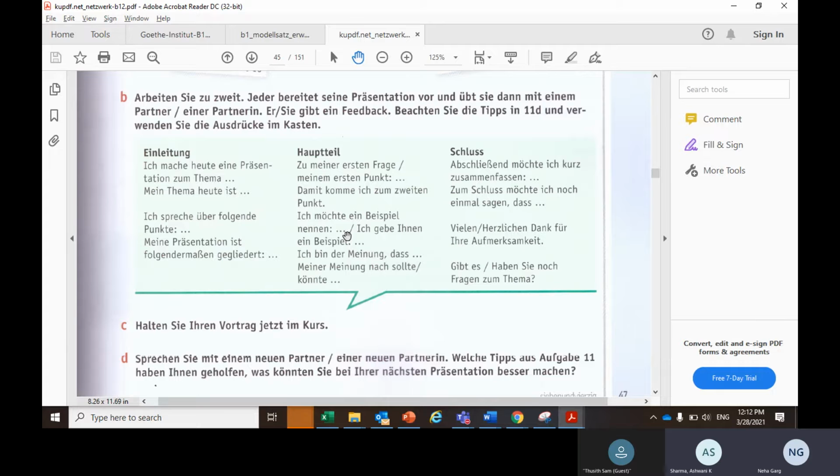While you are giving your personal experiences, you can give any example as well. Like, ich möchte ein Beispiel nennen. I would like to name one example. Oder ich gebe Ihnen ein Beispiel dafür.